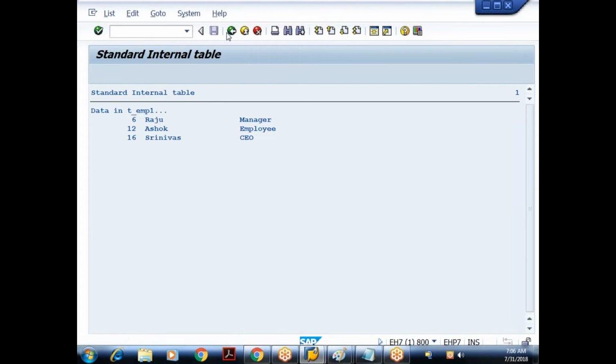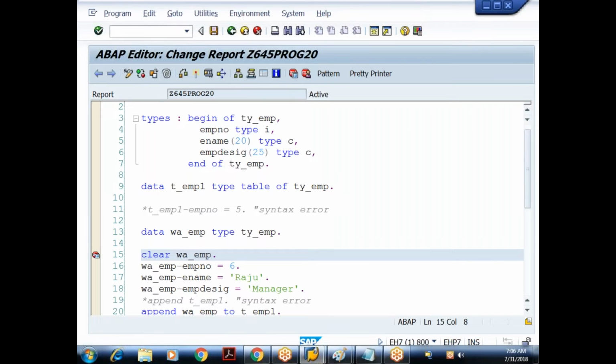So how is this program different from yesterday's cases? In yesterday's case, my internal table was having what? Its own default header. So when you do the assignment, the data would be assigned to the header. Directly from the header, we are appending it to the internal table by using the plain append statement. But in this case, our internal table is without header.